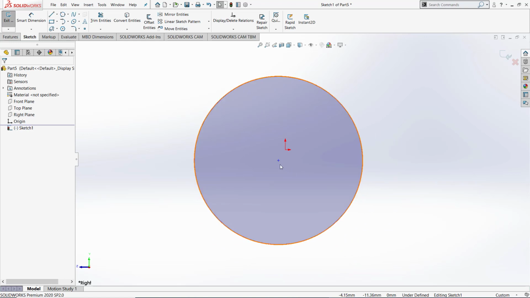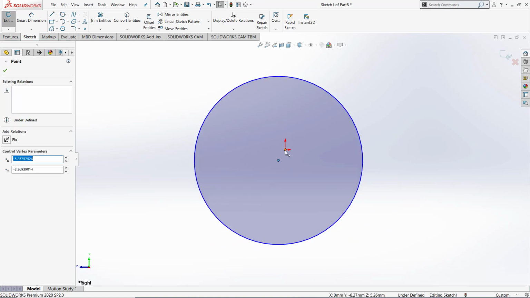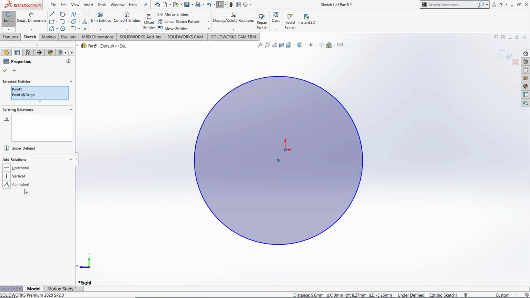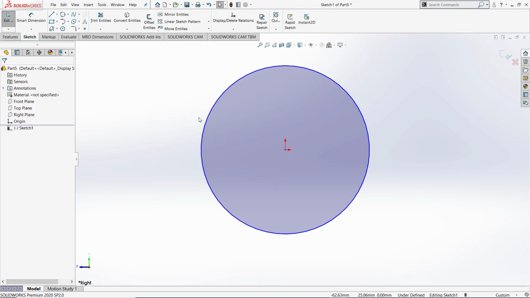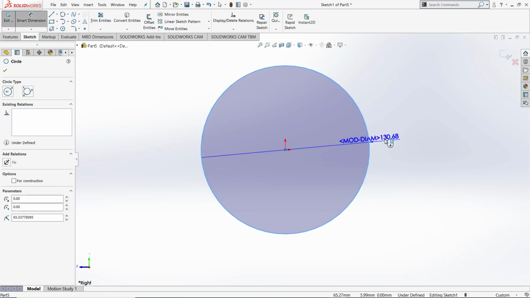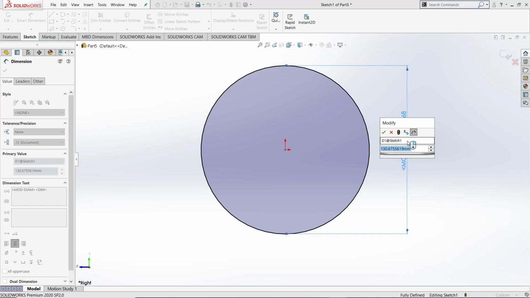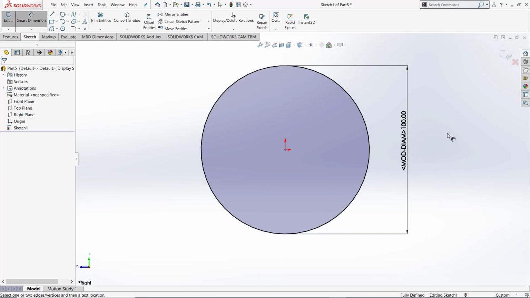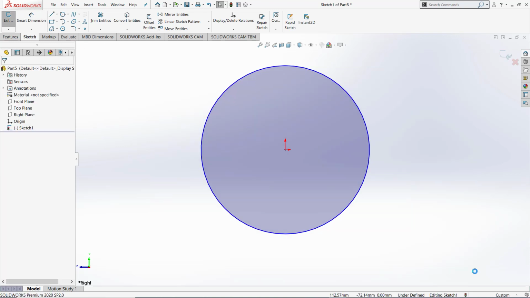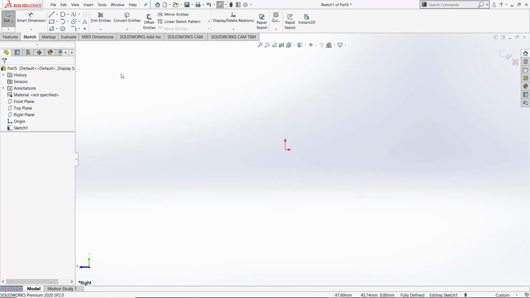We can now go ahead and select the center of the circle and the 0 point and create them to be coincident. After doing this, we are able to give the circle a dimension and we've got a fully defined sketch. Let's go ahead and delete this.